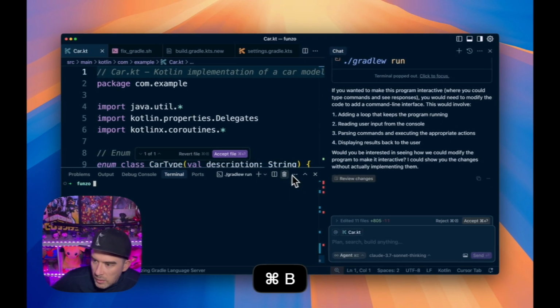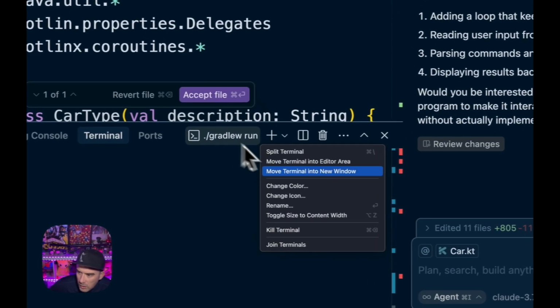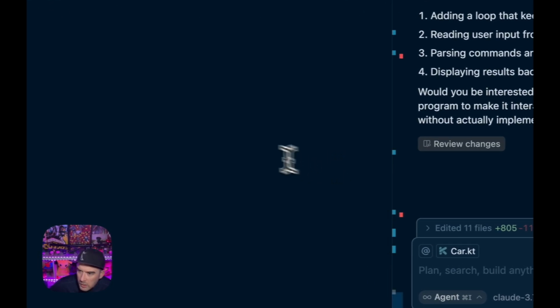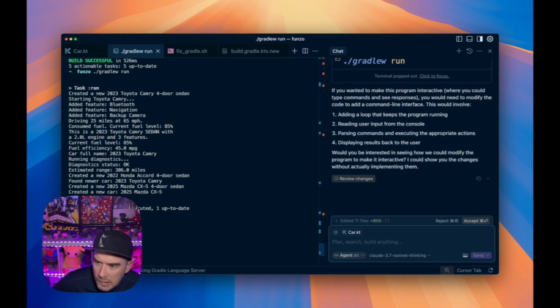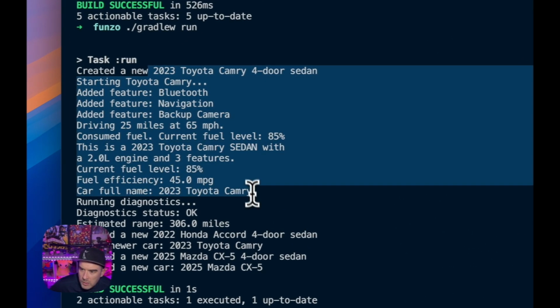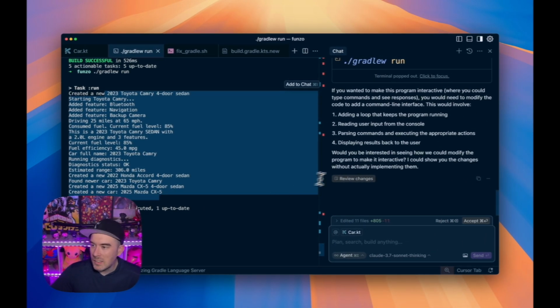Close that. Right click here. Move to editor area. Let's just scroll up a little bit. Build succeeded. Created a new 2020. Look at that. I just did all of that. Created a car. Cool. Yeah, I don't even know. Kudos to it. It ran it and did it.